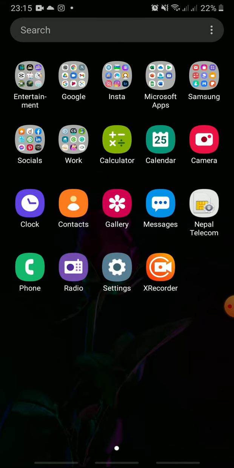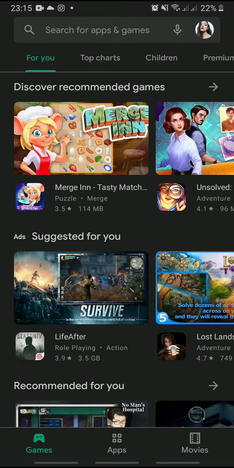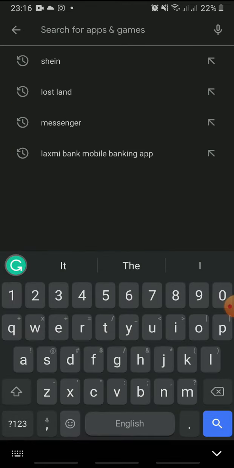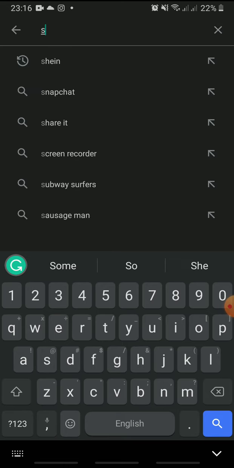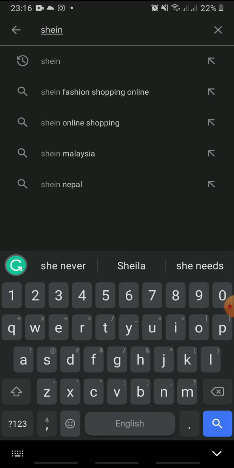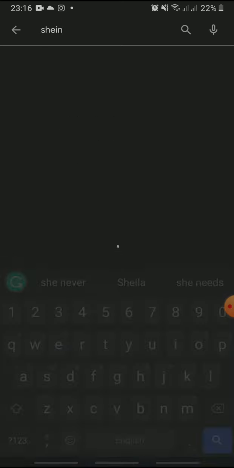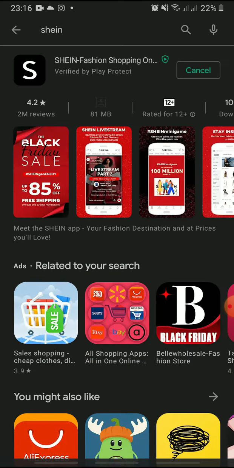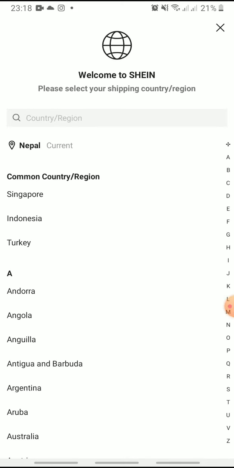At first, open the Play Store or the App Store on your device and tap the search bar. Here, type Shein and search. Now tap Install. Once the app is installed, open it. And that's how you download Shein app.